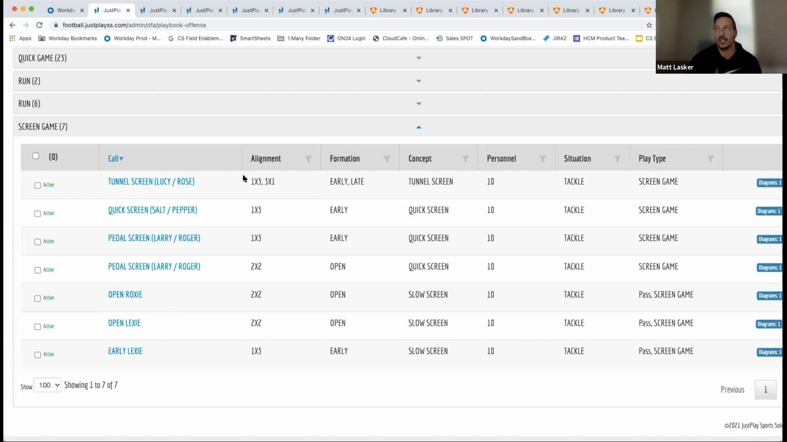And first thing I want to show you is our breakdown right now of what we have in the playbook. Okay. So tunnel screens, number one, that is to the outside receivers. And it is when the linemen will come out and support and pick up trash out there on the edges.